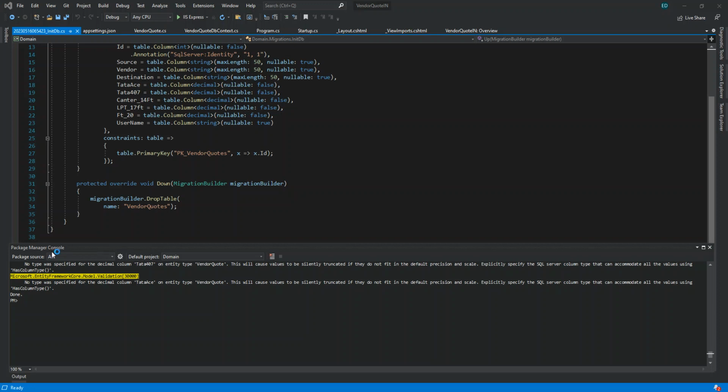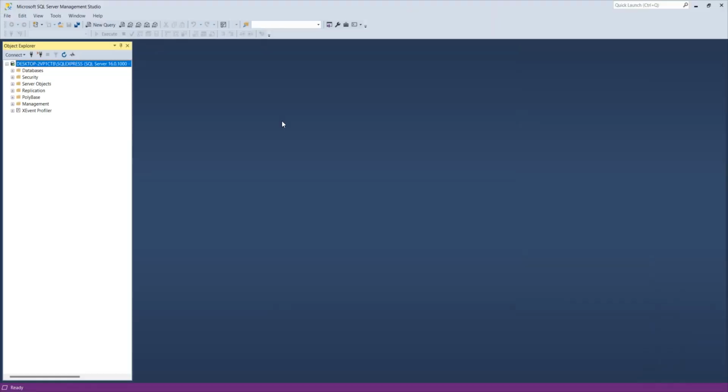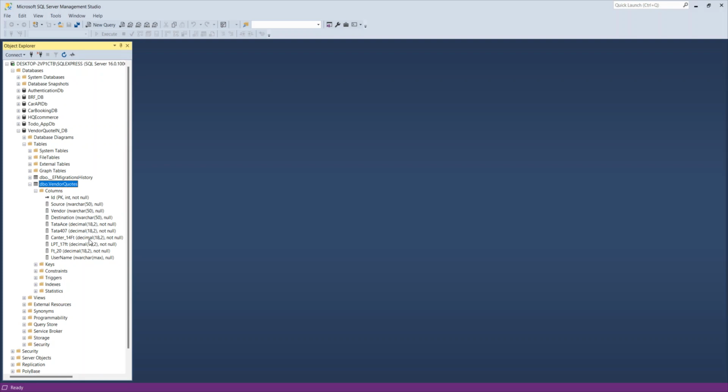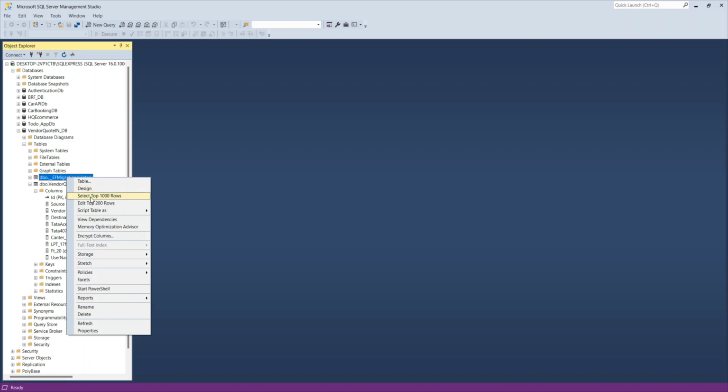server, here, this is my local SQL Server for now, so I should have the VendorCode database and then the table. We just have one table for now, which is this one, and these are the fields we defined, primary ID, and this is the migration that we have.